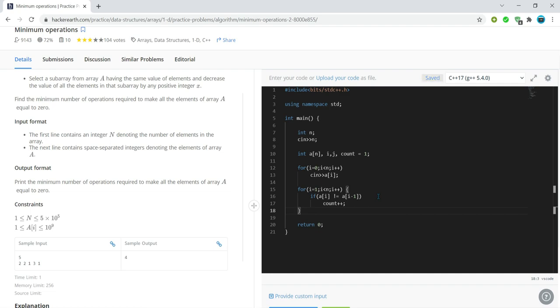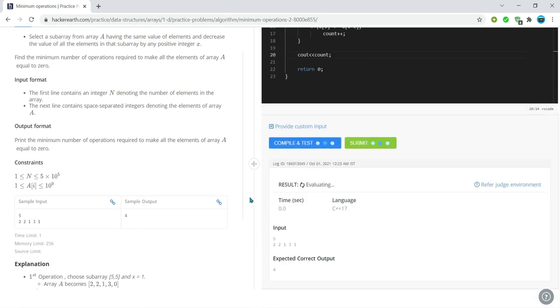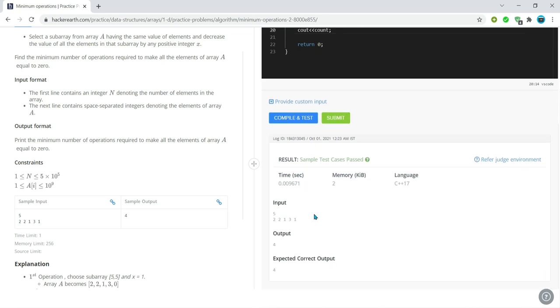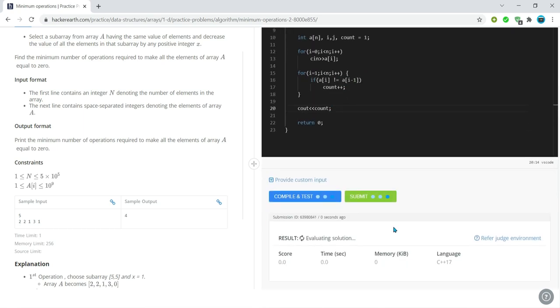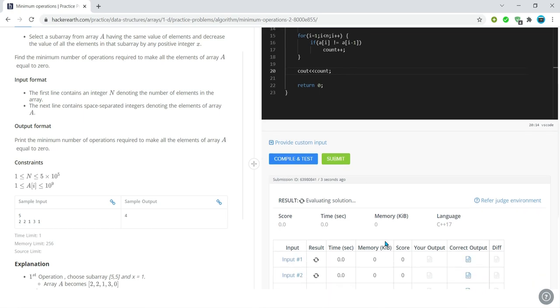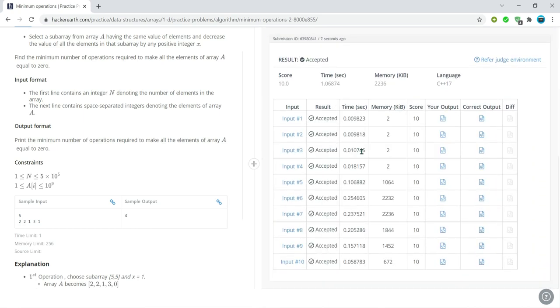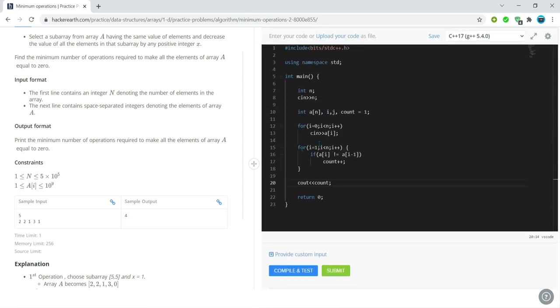So I think that's it. That's the logic. It's a pretty simple question. Once you understand the question, it's mostly not too complex. Firstly, let's try to print the output and see if we are right or wrong. Hopefully this should work. Okay, the sample test case is passed. Well, good enough. Hope this works out fine. You see, all the test cases get passed, so it's really great.